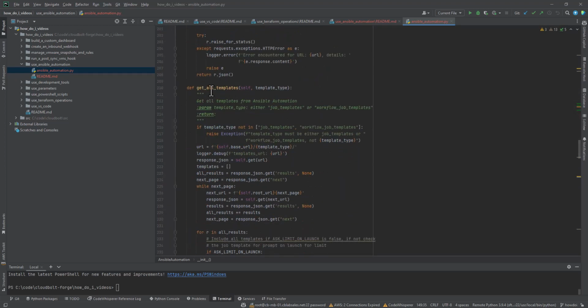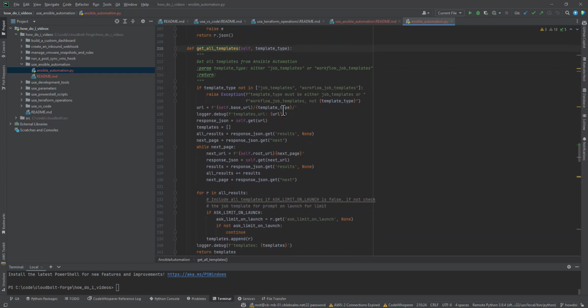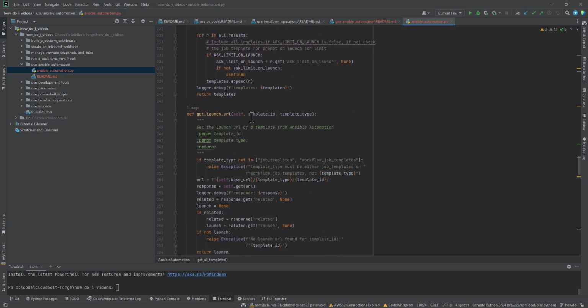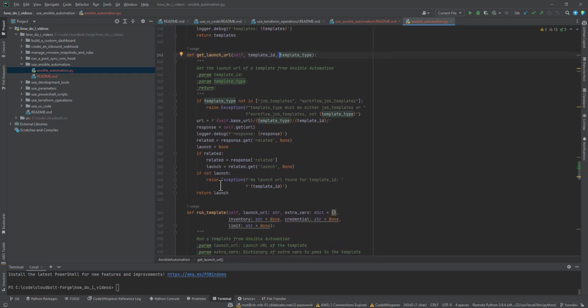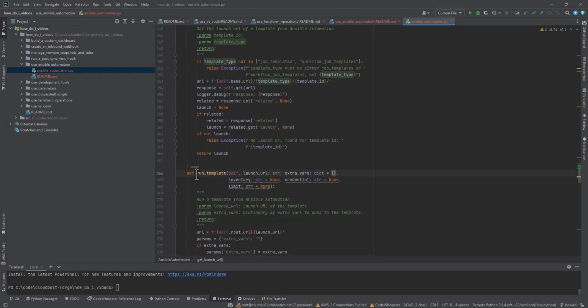We then get down to get all templates. So this is one of the methods that's included on here. Get all templates will return the templates. We're not going to spend a ton of time here. Get launch URL. This is where we're passing in the template ID and the template type, and that will return the launch URL that we're using to run the template. That is then passed into our run template command.